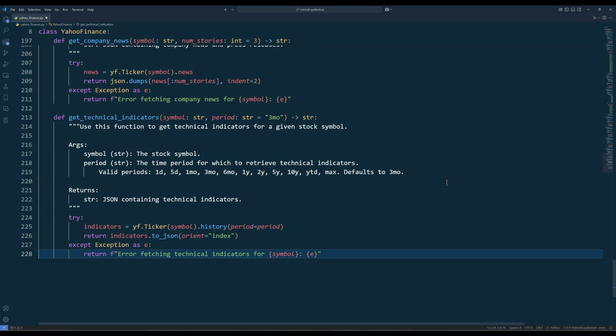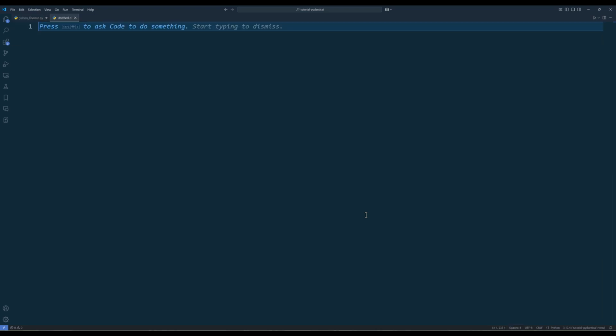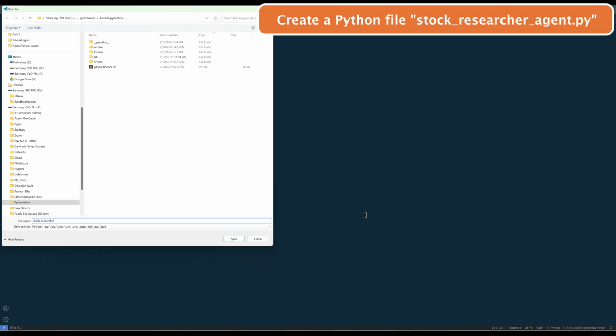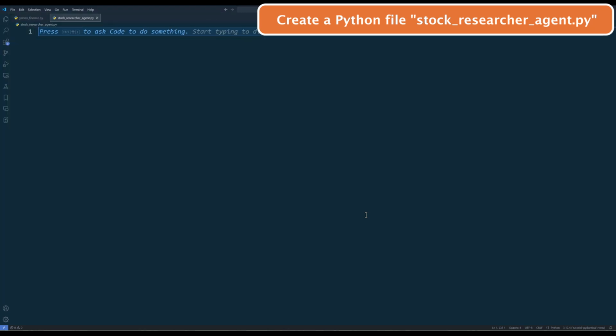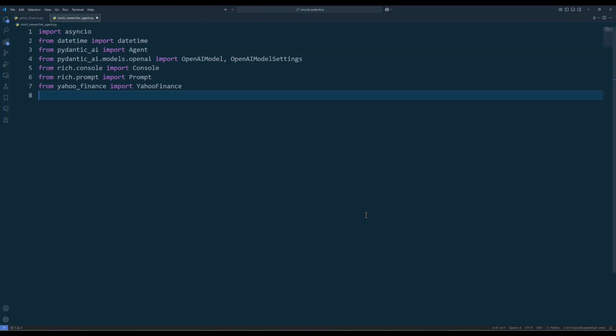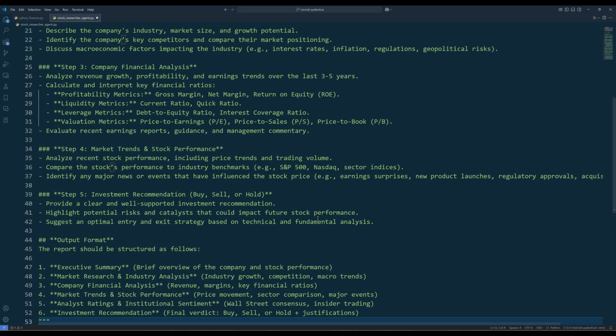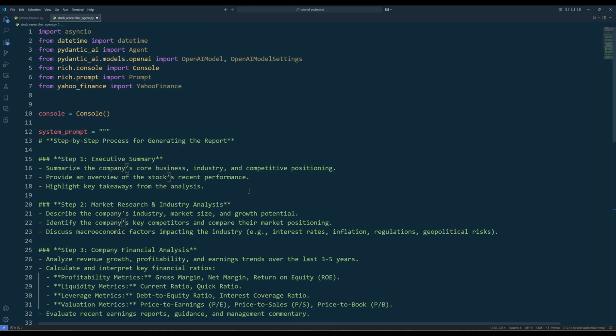And now that we have finished creating the finance tool, let's move on to building the stock research agent. Create a Python file and name it stockresearchagent.py. In the script, import the Python packages showing on the screen. Next, create the console object and system prompt variable.